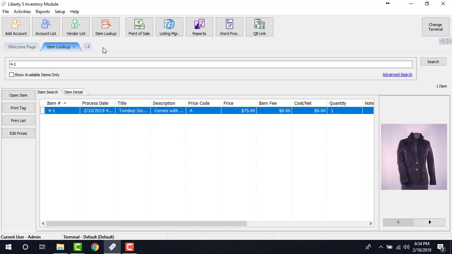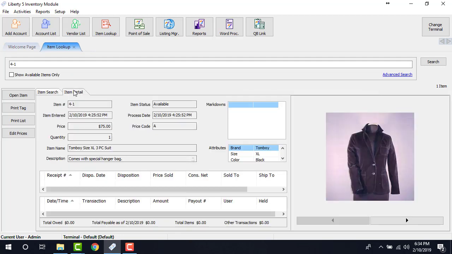Going back to the item lookup screen, if you would just like to see a quick view of the item, we can go to the item detail tab, and then from here we can just see all the information associated with the item. We can also open up the item from the screen, or we can print the tag for this item. This concludes the training video on how to use the item lookup feature in Liberty 5.